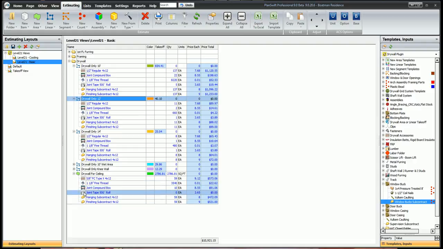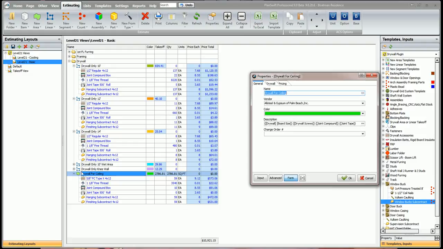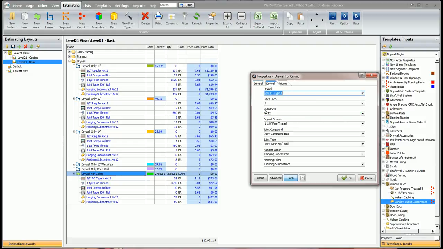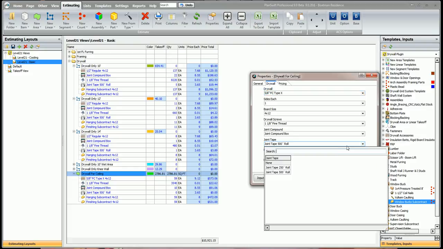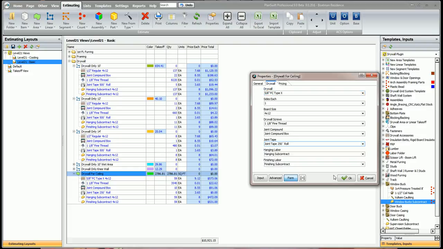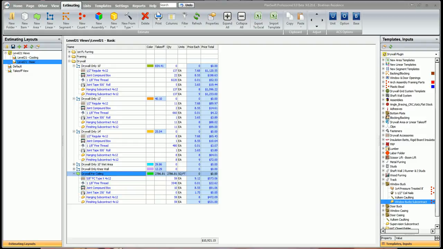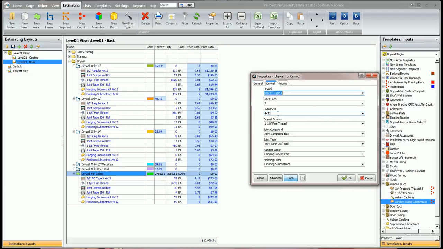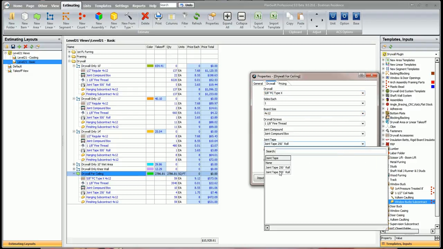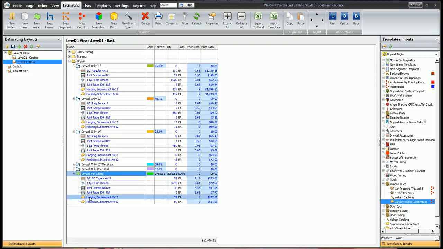Okay, joint tape. It didn't calculate the tape. Okay. Let me click the 500-foot roll. And here I got two rolls of tape, hanging, finishing. All right. So there you go.